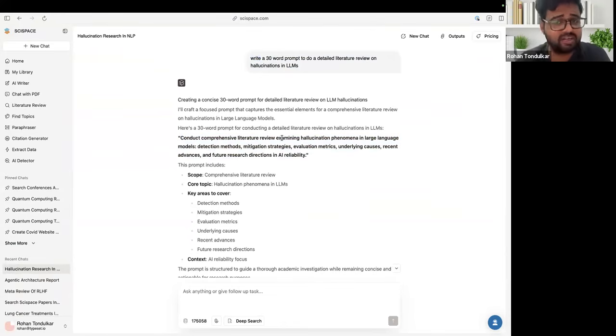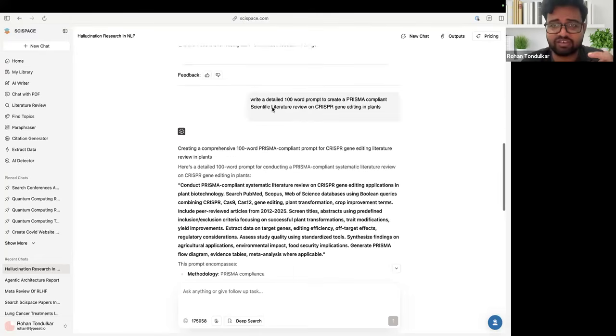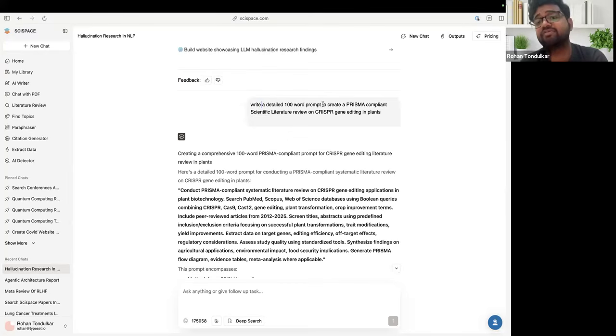So it did specify a lot of good things: detection methods of hallucination, mitigation strategies, evaluation metrics, underlying causes, all of it. So in 30 words, it tried to combine as many things as it could, right? So this is a single use case or single task scenario. If you want a complex task, you can again ask the agent, write a detailed 100-word prompt to create a PRISMA compliant systematic literature review on CRISPR gene editing in plants.